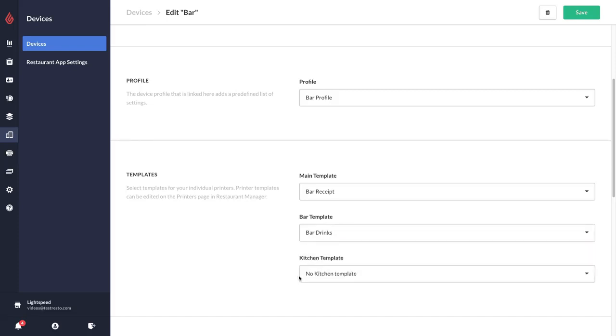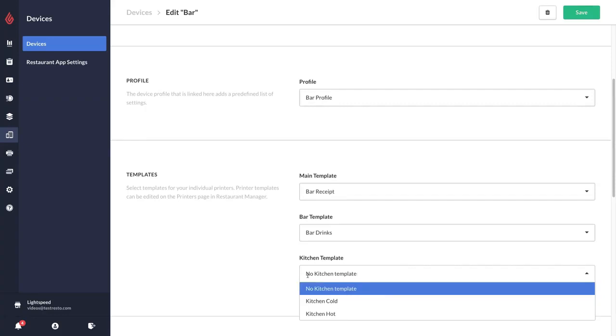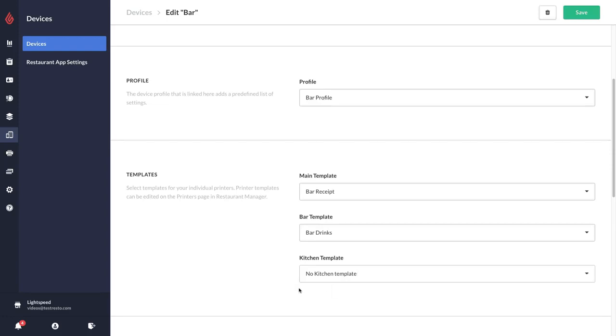For my kitchen template, no matter where in my bar and restaurant people order their food, I want it to go to both printers, depending on which categories have been set up to print to which printer. So for this one, I'm going to select no kitchen template, so that things set up to print to the kitchen cold printer will go there, and things set up for the kitchen hot printer will go there.